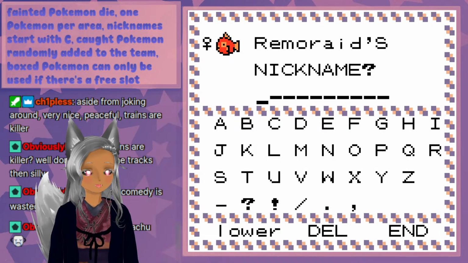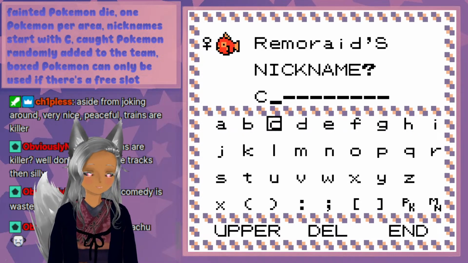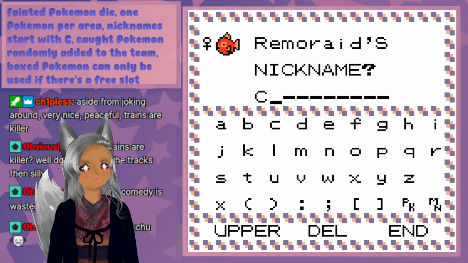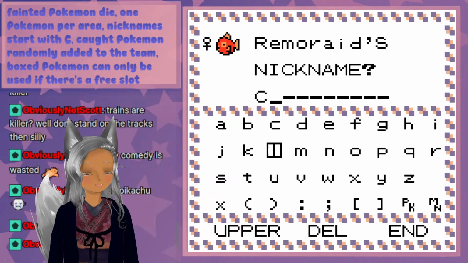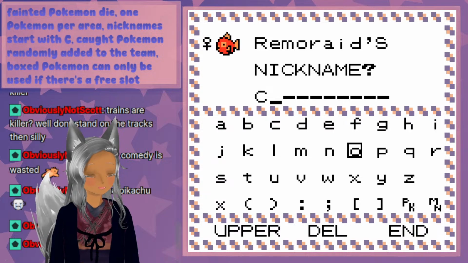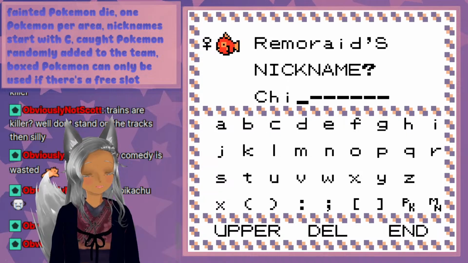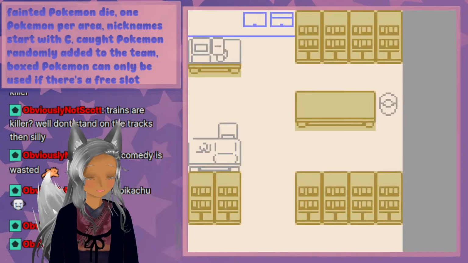What do we name it? Oh crap, it's gotta start with a C. Let's not fail this immediately. It's a girl. I don't know, chicken? Why would I name her Chicken? Man, I was gonna say name her Coctopus, but that's us. I watched too many videos. We'll name her Chicken.